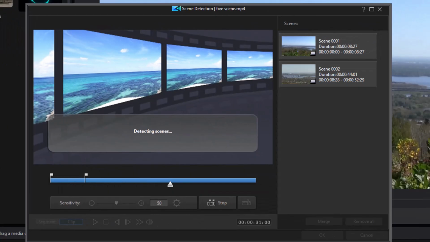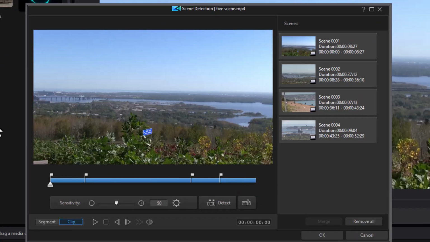Now it will go through and it will detect what it regards as scenes. I deliberately designed this with 5 scenes. You notice it only found 4 of them. Even when I took the sensitivity slider and cranked it up all the way to 100, it still did not detect the 4th scene. So this program does not work as accurately as I wished it did.